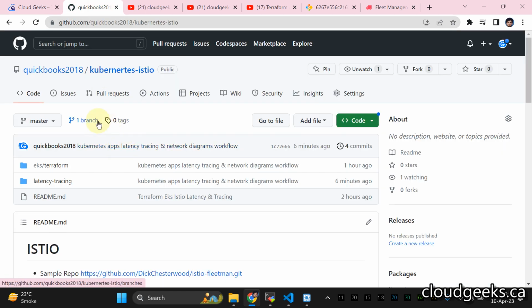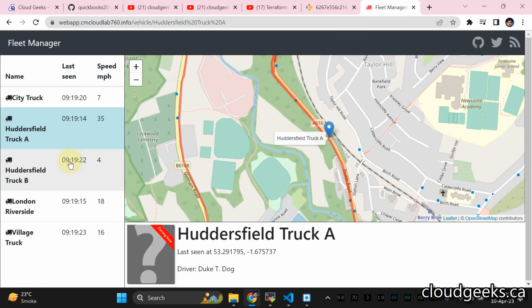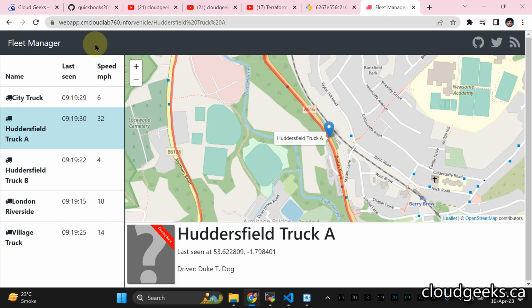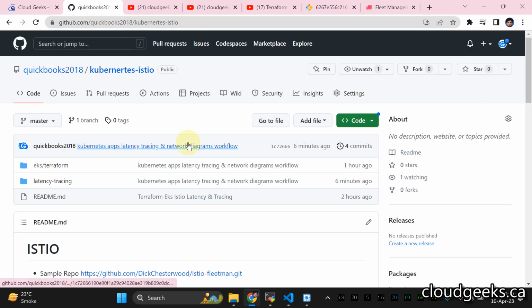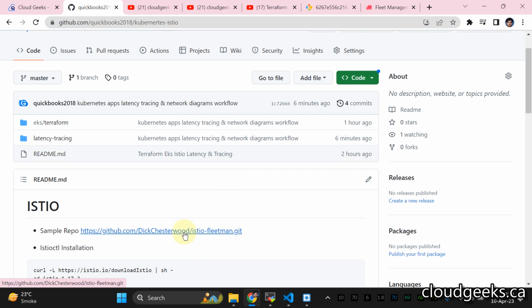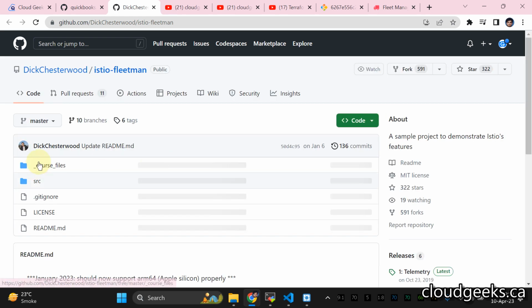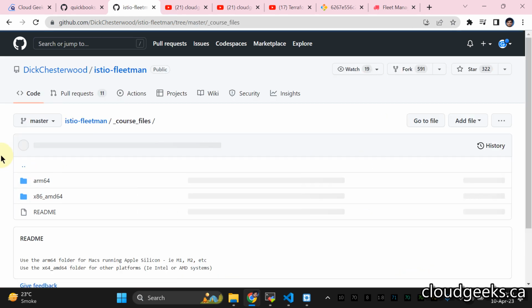Guys, in this video, I'm going to show you how we can set up our Kubernetes microservices, latency tracking, network diagram, and workflow. So what I've done, I've taken the sample application, this Fleetman application regarding the microservices. This is the application link I'm going to show you from this GitHub repo. If you navigate to this section regarding the GitHub, you will see this application has a very cool feature.